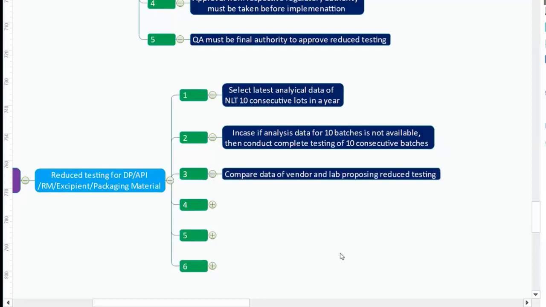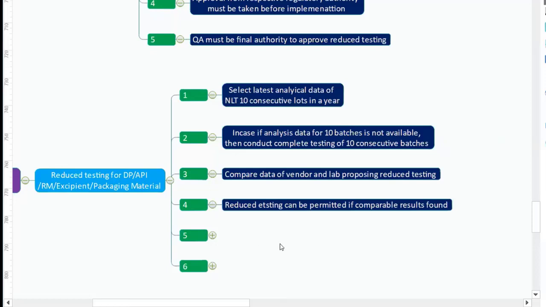Now compare the data of the vendor and the lab proposing reduced testing. In case you have your data in hand, and I'm sure you must have the vendor's data in hand, understand the result of each and every parameter and whether they are comparable. If the data is comparable, then you have a strong point to go for the skip testing. So reduced testing can be permitted if comparable results are found.